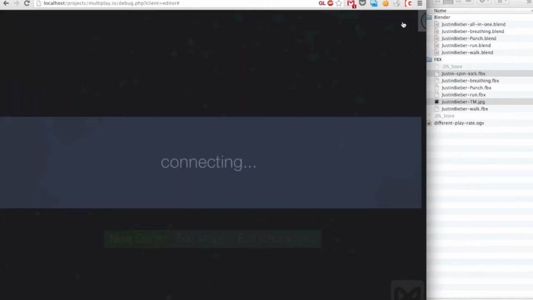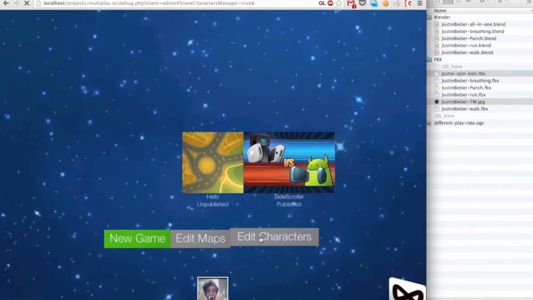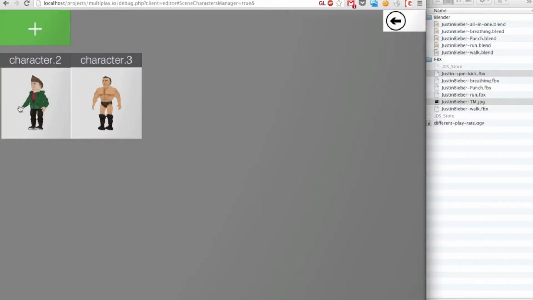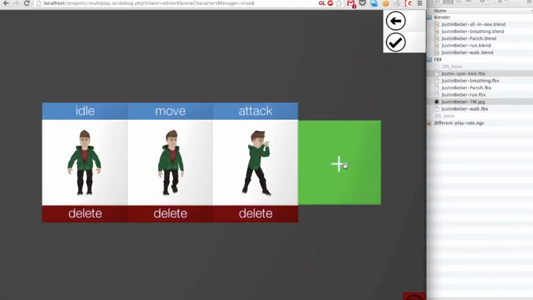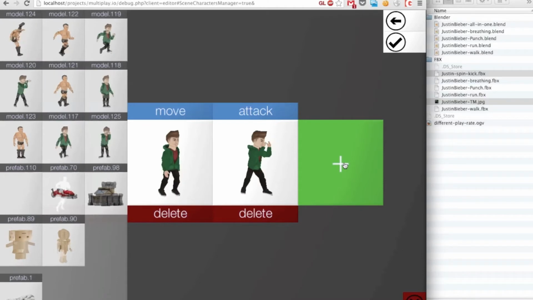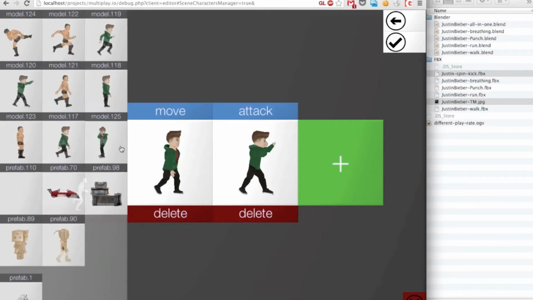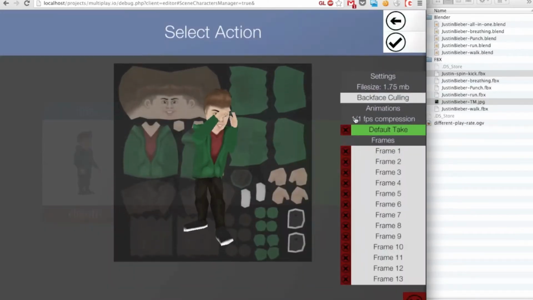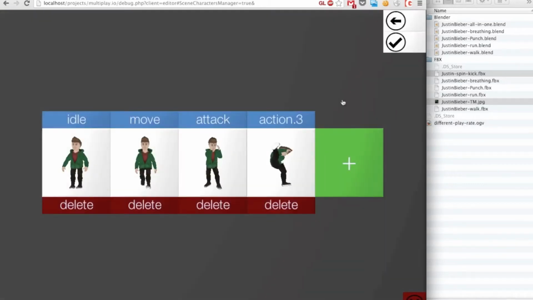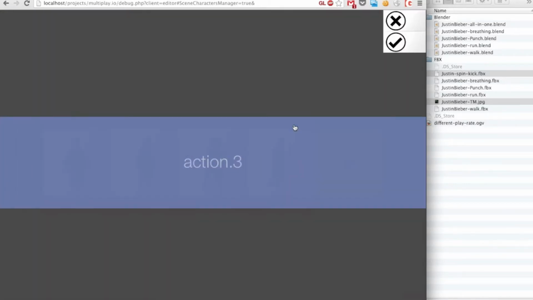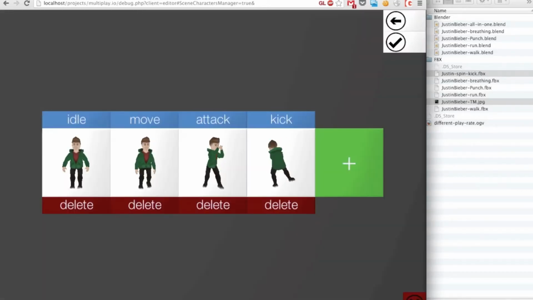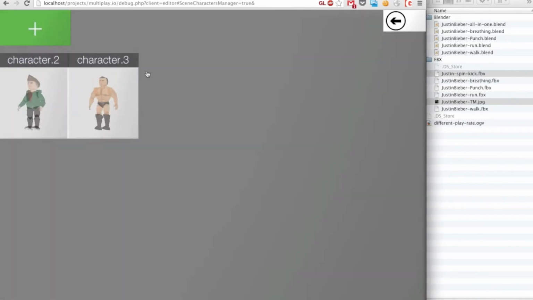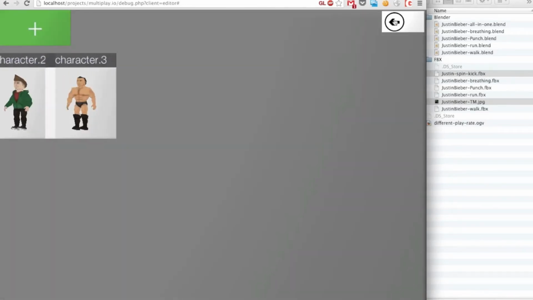I'm going to go into the Edit Characters menu. I'm going to modify character.2. I'm going to press the plus button and select that roundhouse kick. I'm then going to rename its action to be kick. Once I've accepted that, that character now can be assigned any one of those animations you've seen.